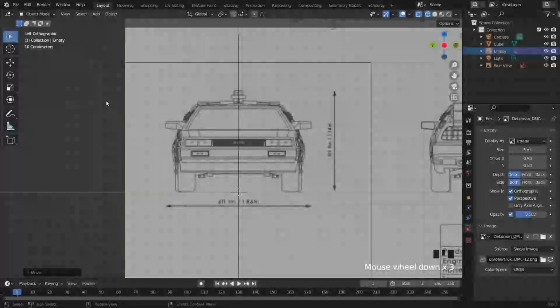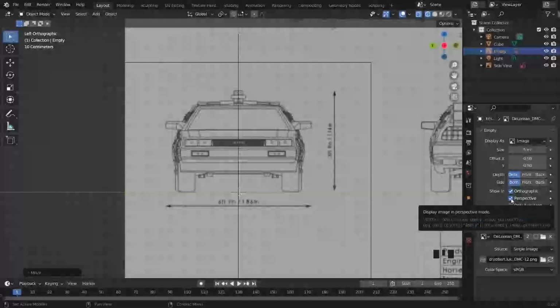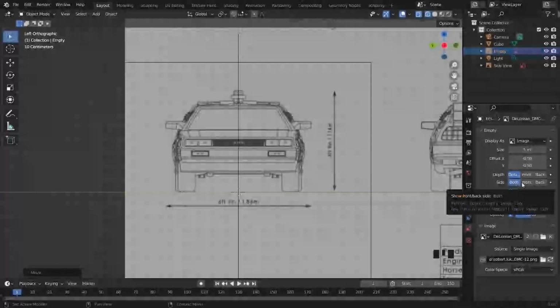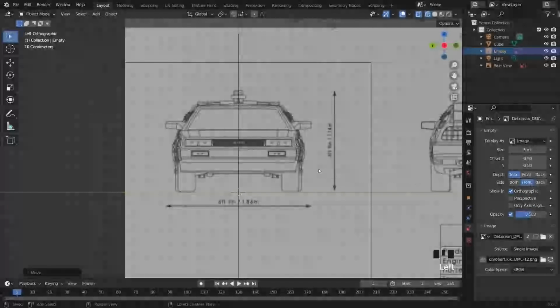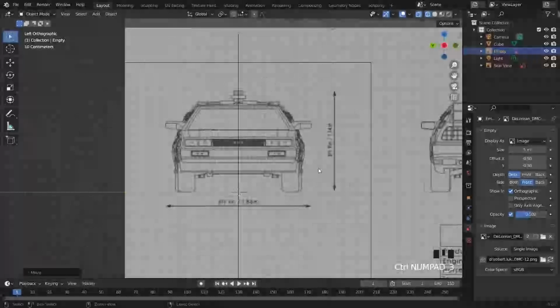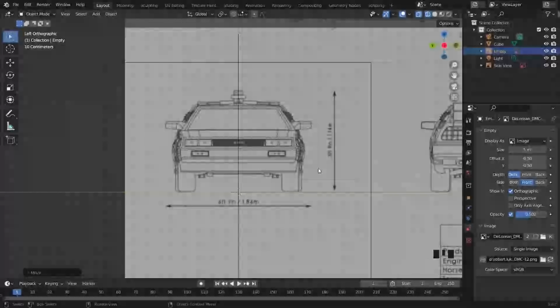Okay, and now I'm gonna also set so this image is visible from the orthographic view, and it's gonna be visible only from this side. So when I click 3, it disappears, but when I click Control and 3, I can see it. I'm able to see it.